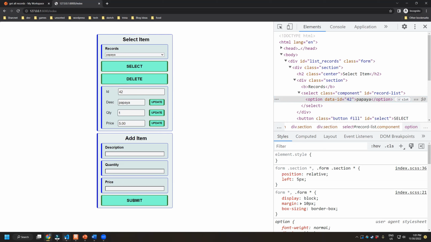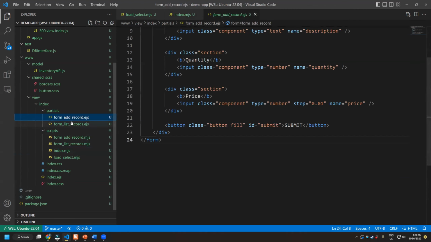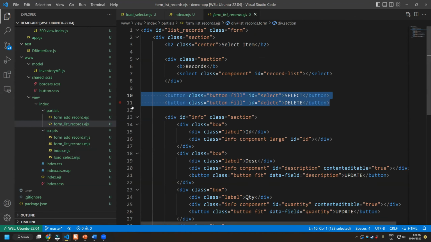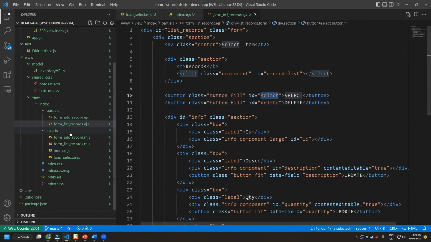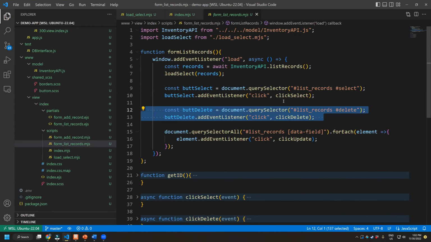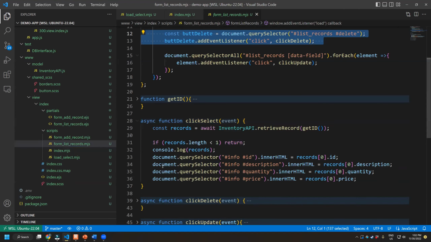What is actually going on? We're going to have a quick look back. What we did is we clicked the select button, which is here. So two buttons, ID select in the list records. We add click listeners to it and call click select, click delete. And those are down here.